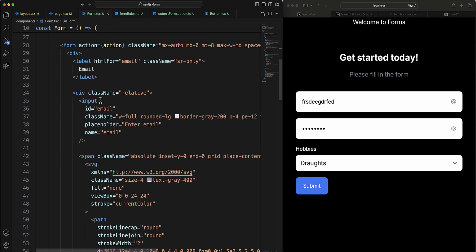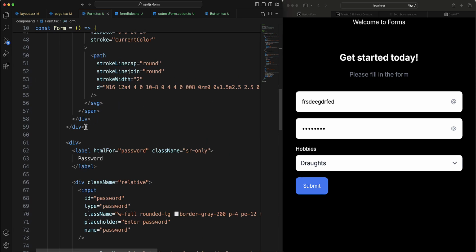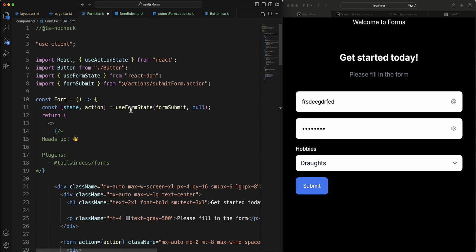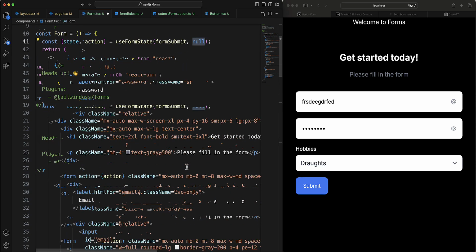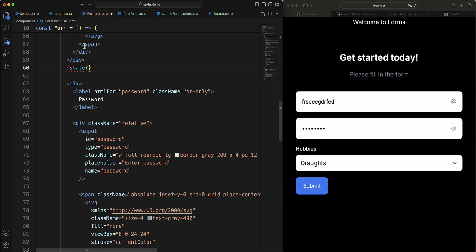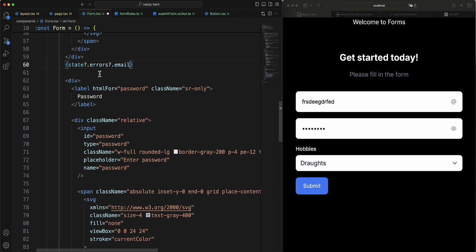So under the email, after the email input right here, let's see if we can display it here. Right here after the div, we can display an error. So we can say if state exists, because remember, state is initially null right here. So we're saying if state exists, so we're going to put a question mark. Then we have to access the errors on the state. And then if that error also exists, then we have to say email. You can see we have this suggestion for us: email, hobbies, password. So this time I'm going to choose the email right here.